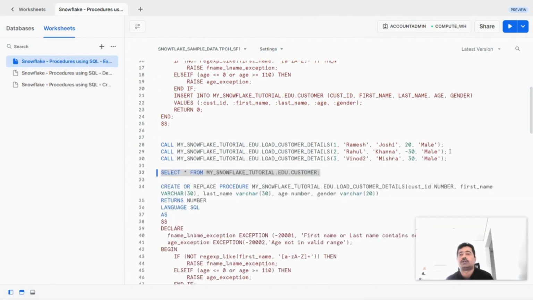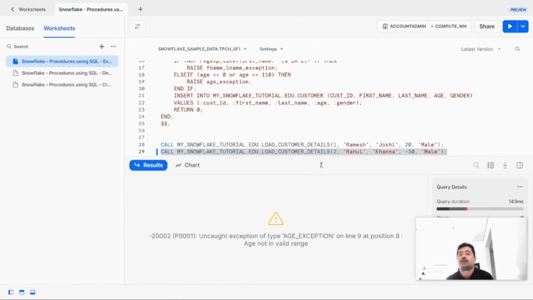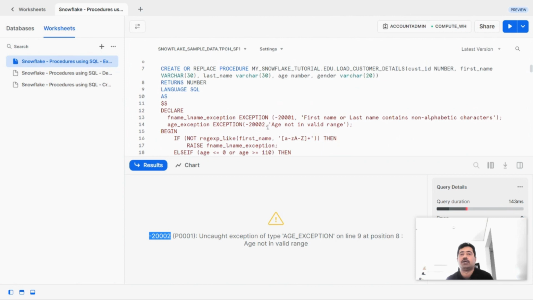Now let's run this procedure again with the invalid age, which is minus 30. Here you can see that the error message has popped up. You can see the error code that we defined earlier for the age exception, and "age not in valid range" was our error message, which you can see here.